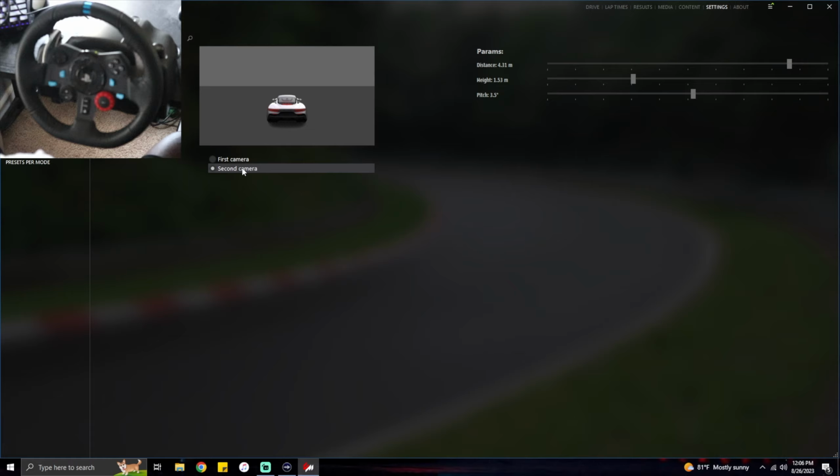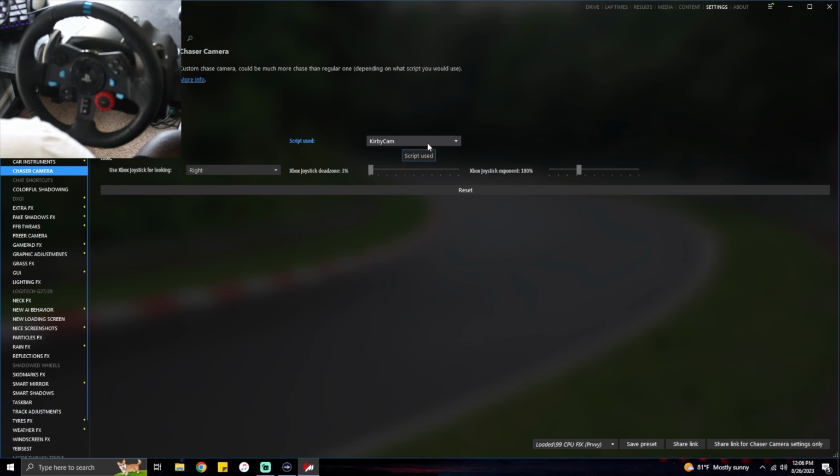I'm telling you, this second camera right here makes Kirby Cam do some wondrous, crazy things. Chaser camera, and I'm using Kirby Cam. You can find Kirby Cam, you can pay for Kirby Cam, it's all up to you. You get what I'm saying?